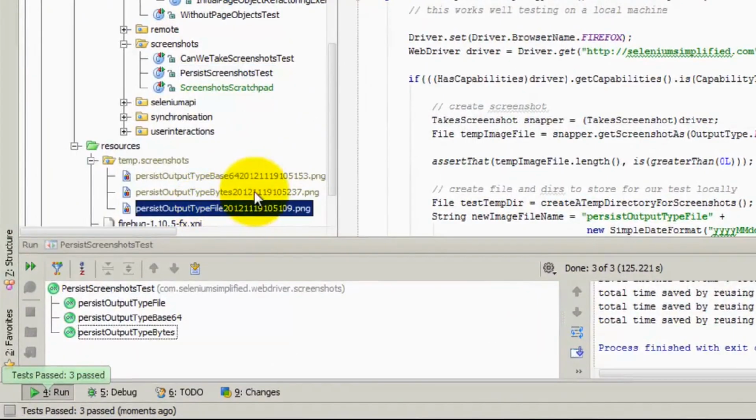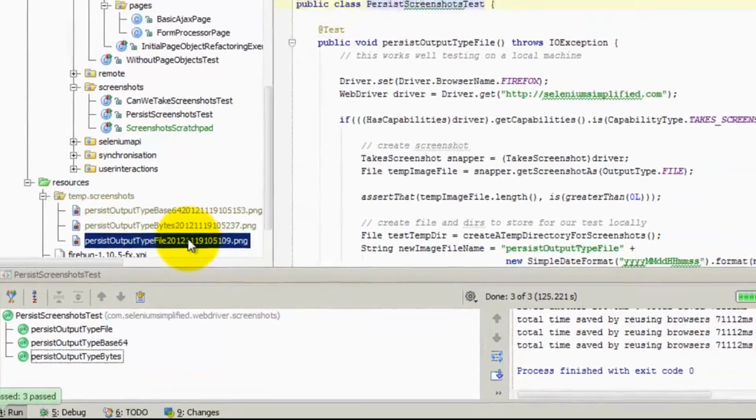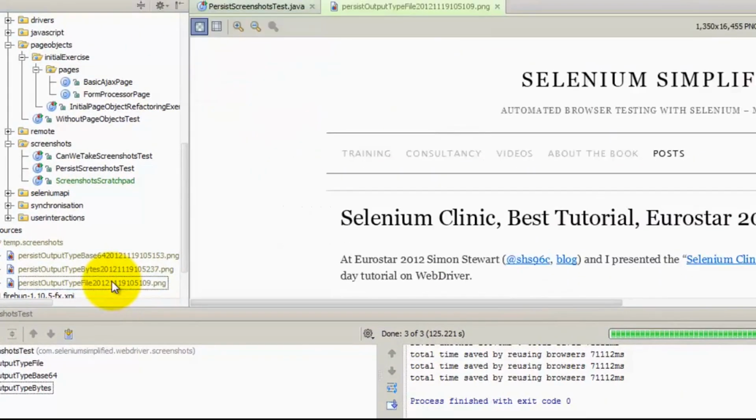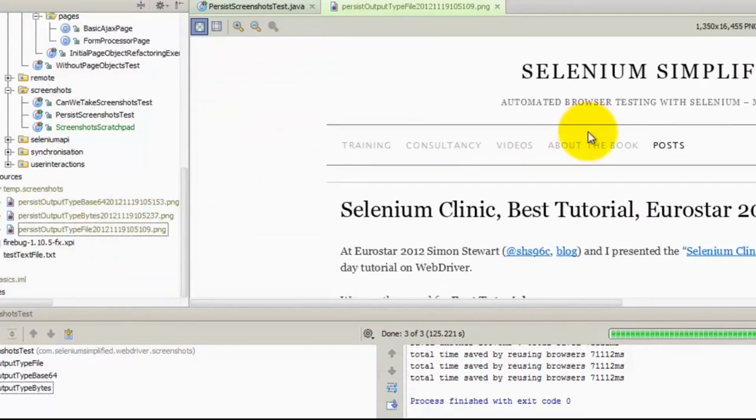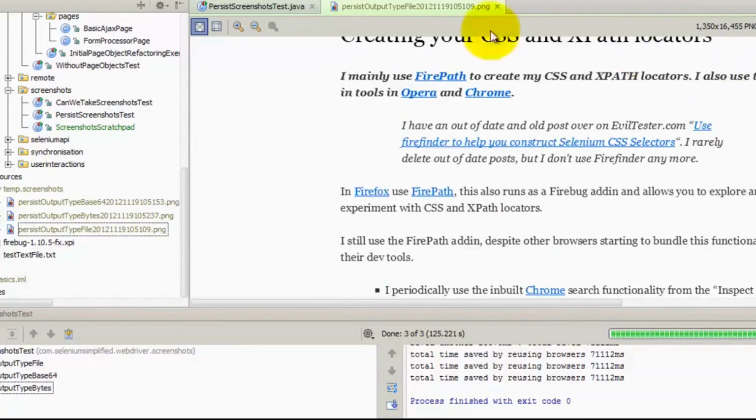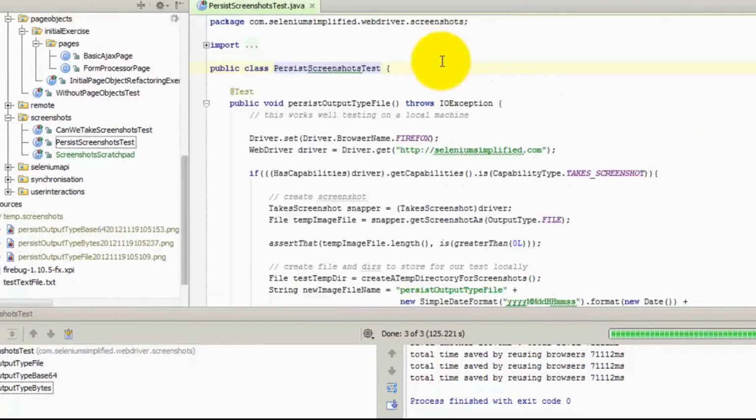Now if I double click this in IntelliJ, IntelliJ should be able to open up the image that I can check. And there we go. IntelliJ is letting me view this PNG file. So let's have a look at these tests.